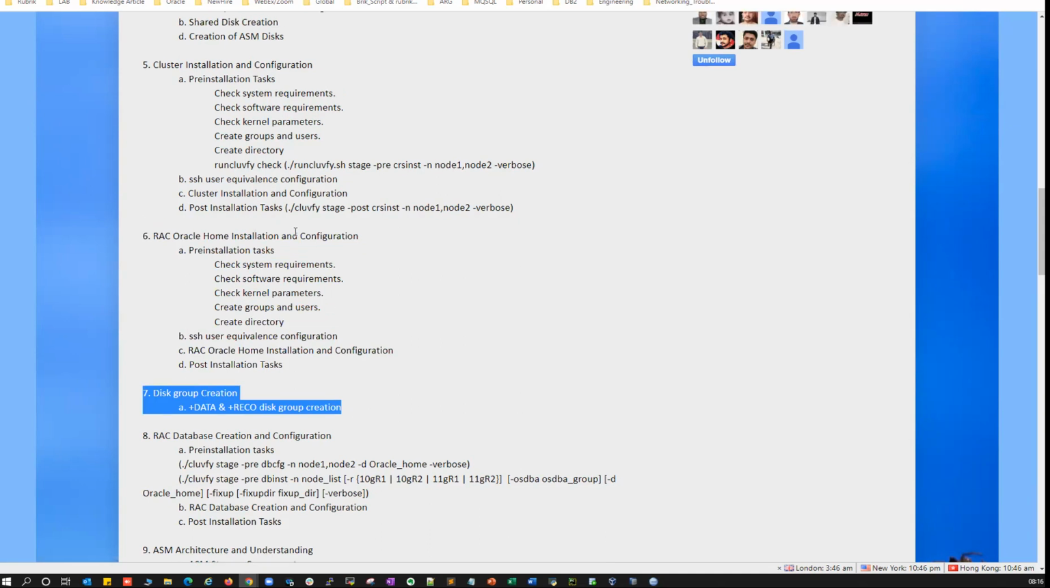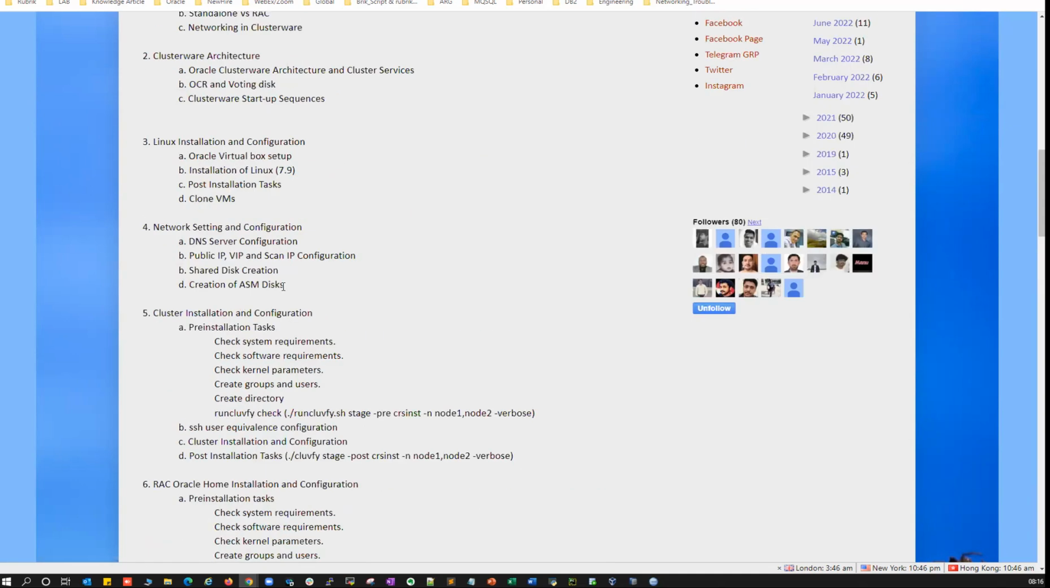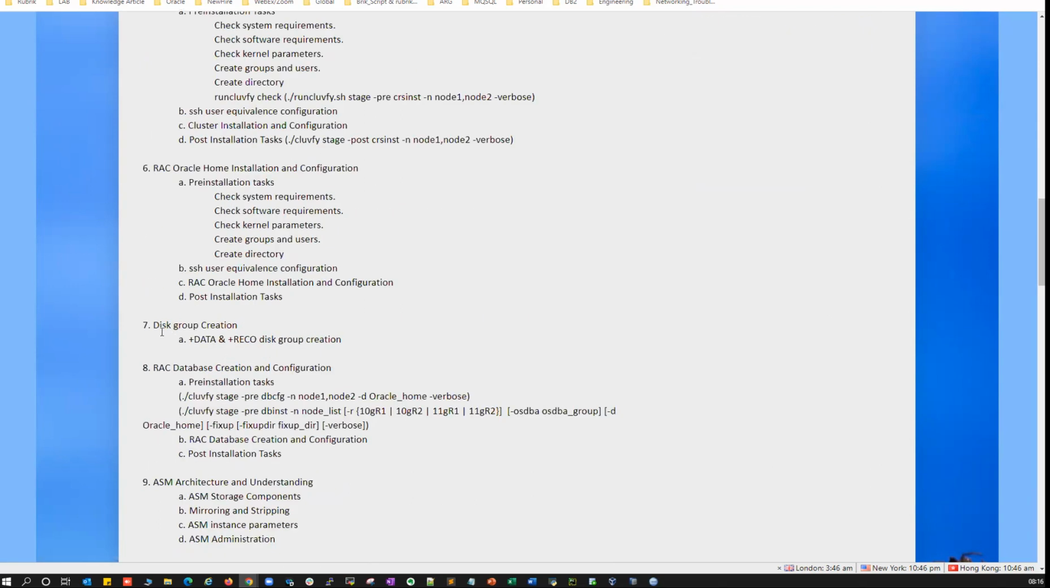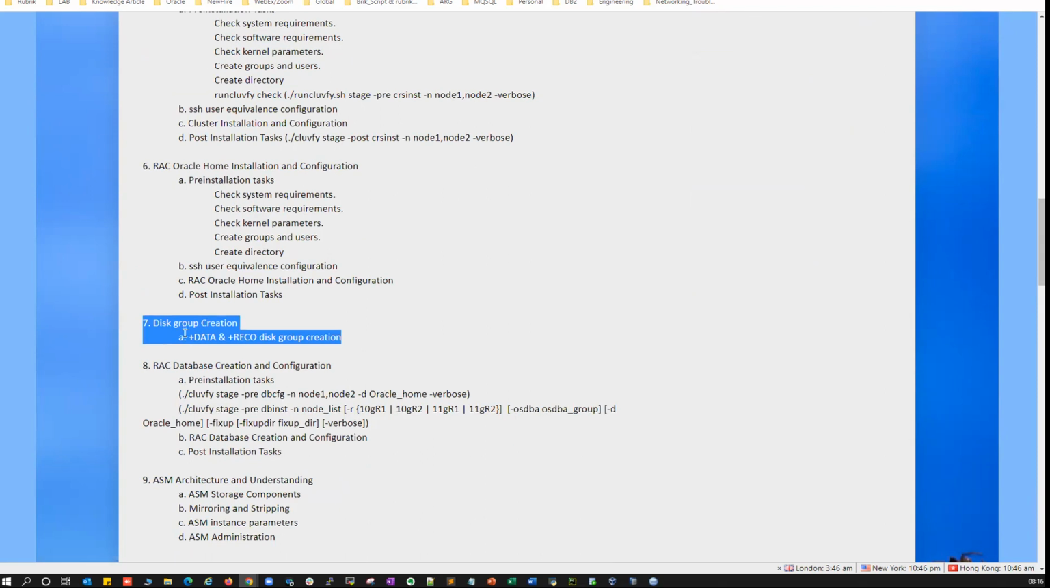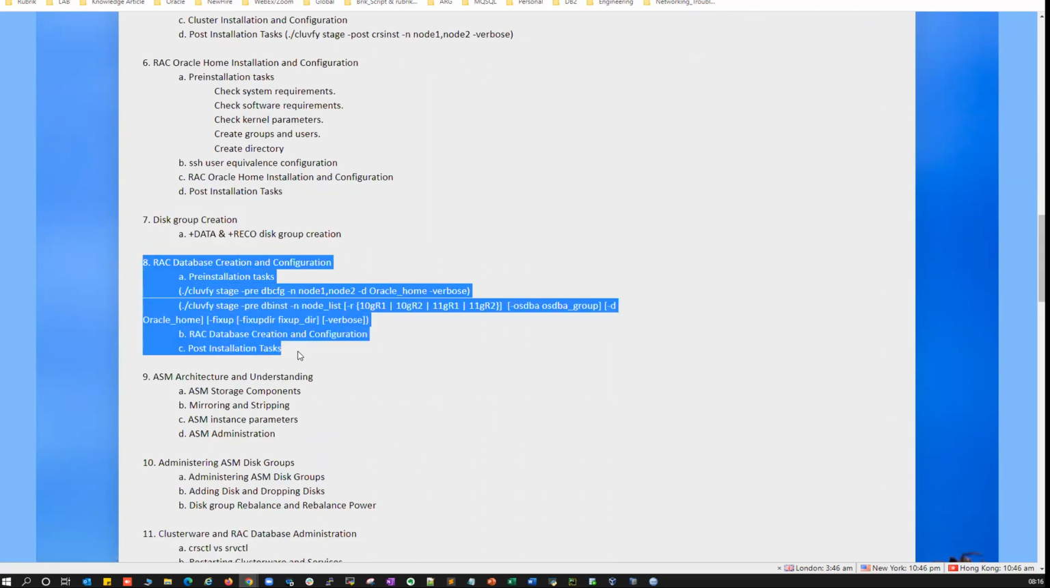Out of the shared disks we created here, with this use case, by using these shared disks, we're going to create some shared disk groups like DATA, RECO, and other things. And once the disk groups are ready, we are good to start with our database installation.